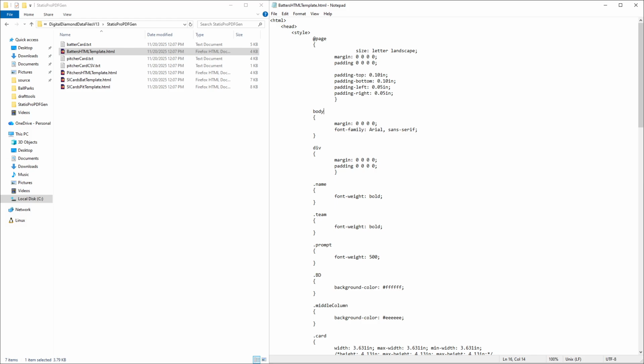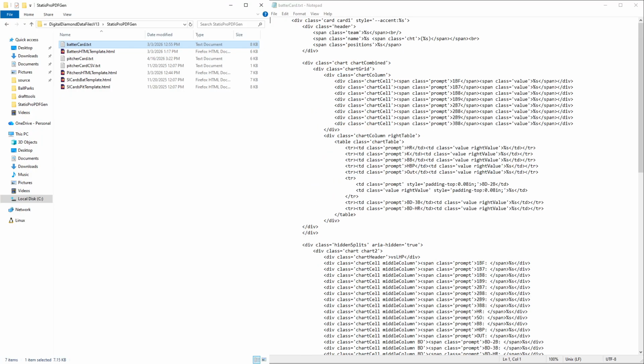So I wrote my own custom files for battercard.txt, batter HTML template, pitchercard.txt, and pitcher HTML template. So let me move those into the Statis Pro PDF gen. And I'll show you, let me see. I can show you, for instance, let's take a look at my battercard.txt.